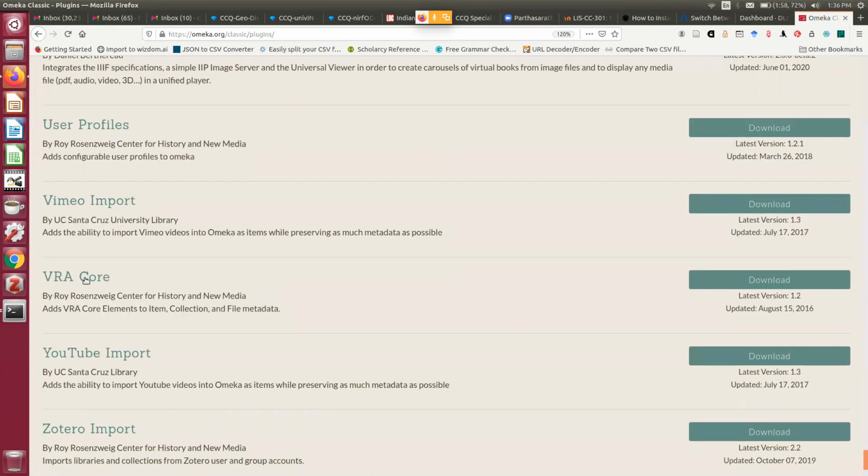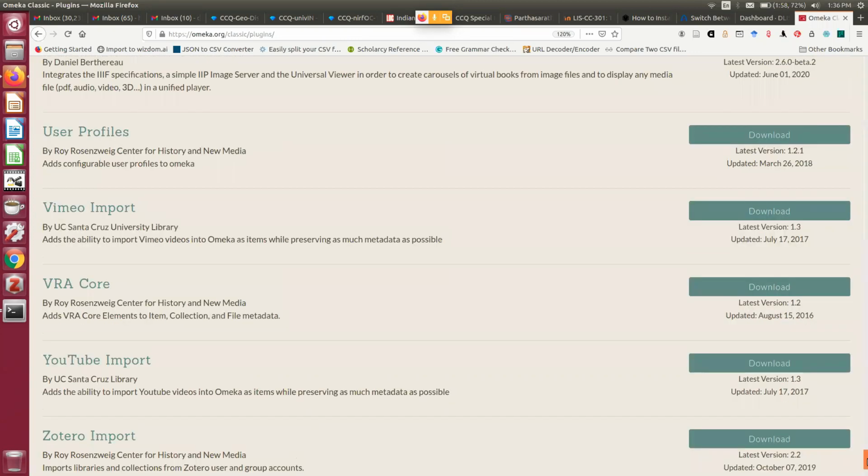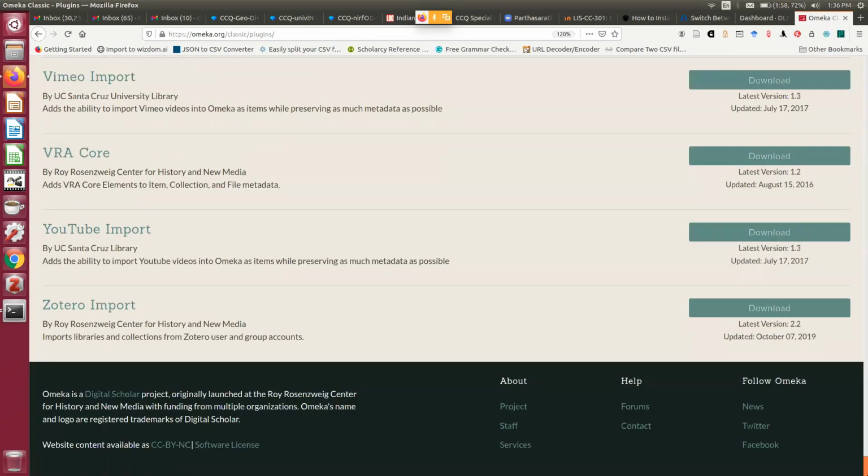Then VRA Core, a must. It's an image metadata schema, you all know. YouTube Import, Zotero Import. So these are the plugins that I have marked that you need to install, and the process is very simple. There are only two things involved with this, and a bundle of common sense, which you actually lack. So first you have your common sense in place, then you download the plugin, unzip the plugin, and place the plugin. So let me show you two cases.